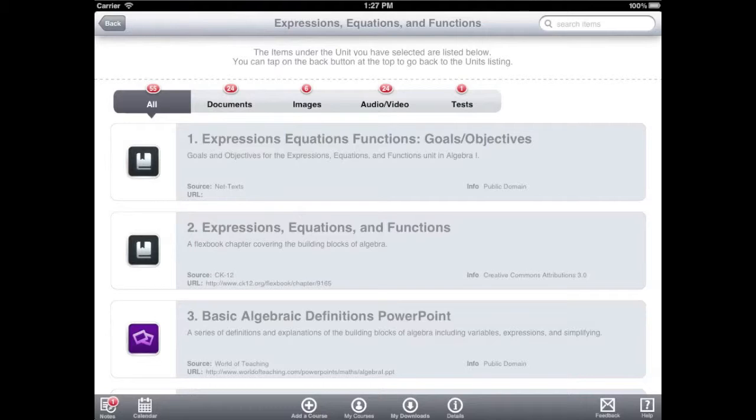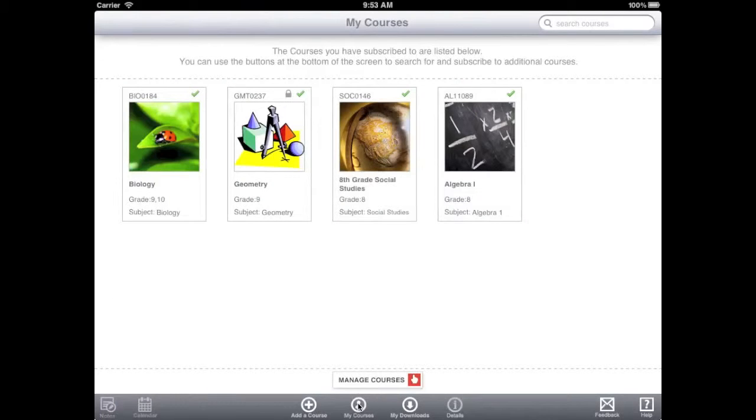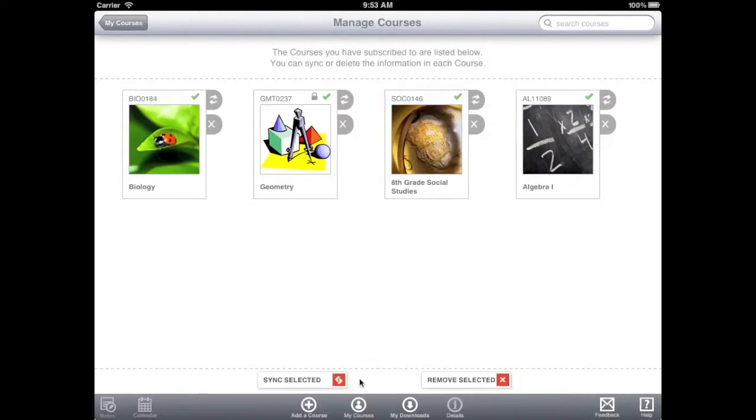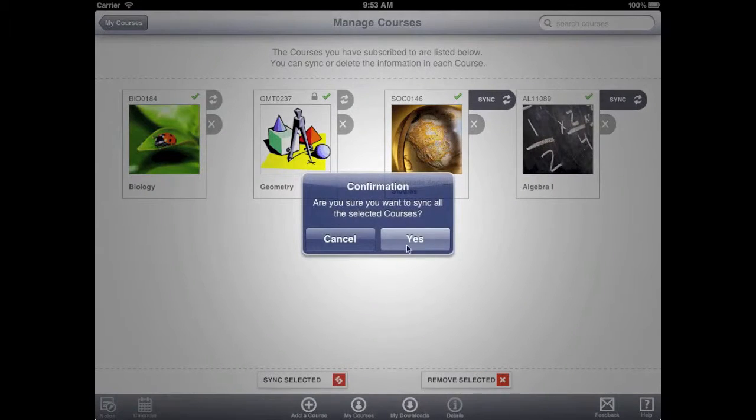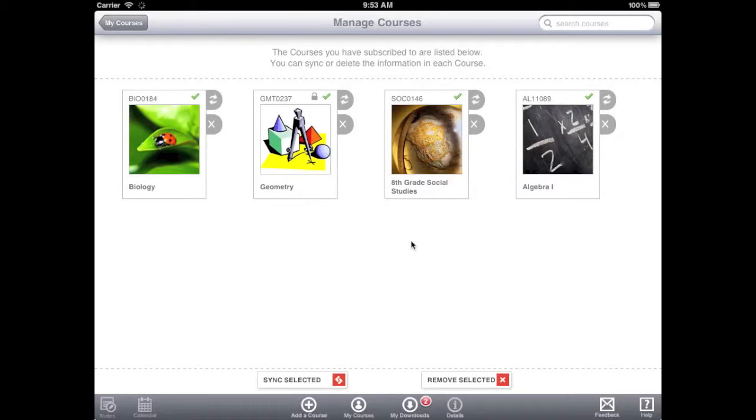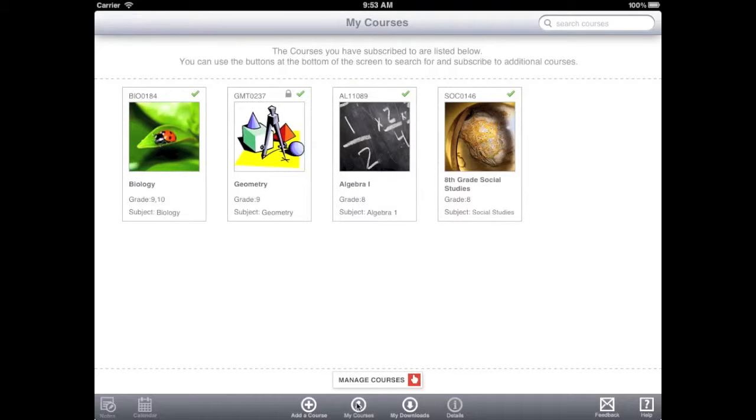When a teacher updates a course with new material, students need to synchronize their course on the tablet. Go to My Courses, then tap Manage Courses. Select the courses you would like to sync, then tap Sync Selected. New items will be downloaded, and items that are no longer in the course will be deleted. This will ensure that your courses are up to date.